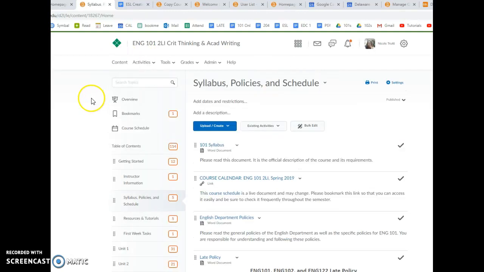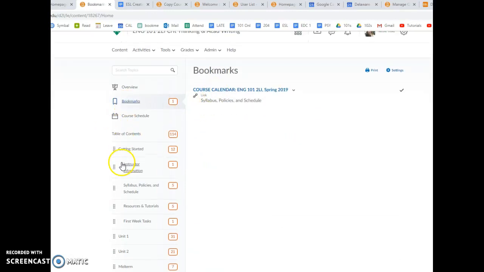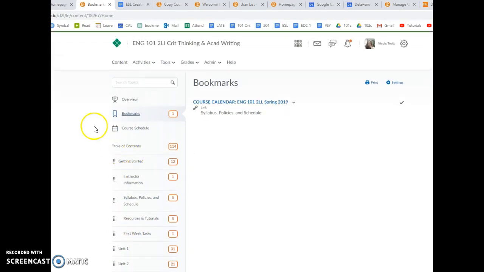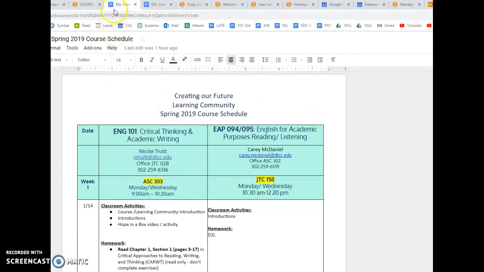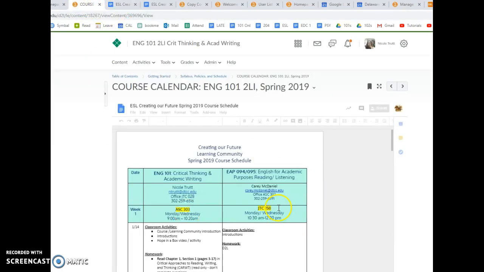So if you go back to content, like we're coming in all fresh, a new day, now you'll see here under the bookmark link, it takes you immediately to the course calendar. So wherever you are down here, you don't have to try to find the calendar. Just go to bookmarks, and it's right here. And you'll see it does open up in a new tab, but it's also opening up in D2L as well.